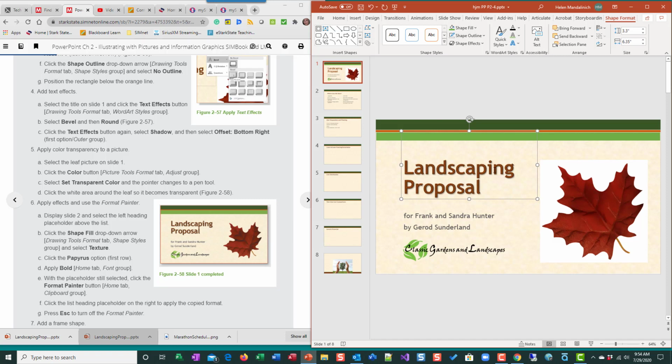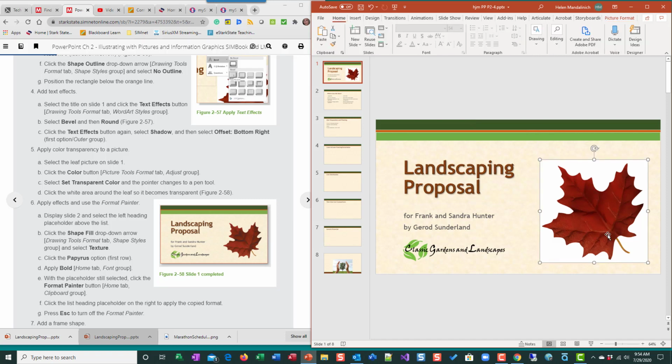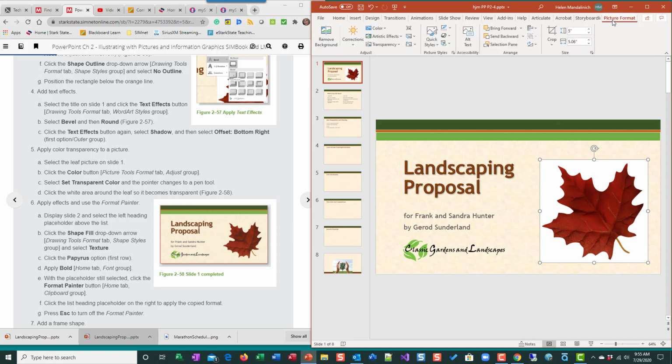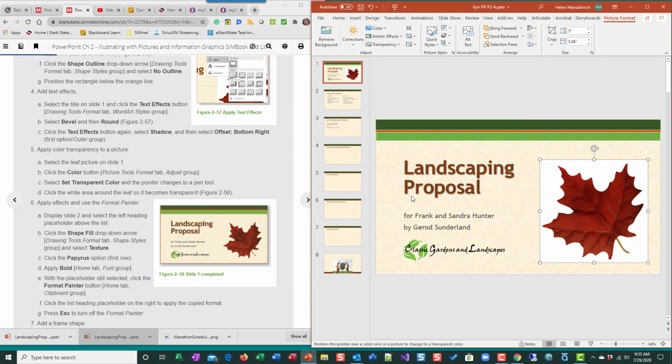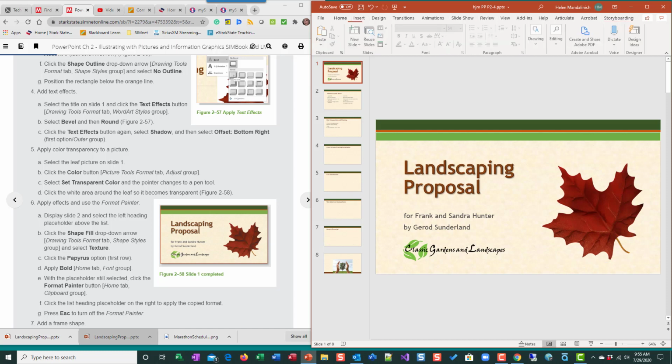All right, so we're going to select this leaf and notice how there's this white around it. We want that white to go away and be transparent. So on the Picture Format, we want to find the Color, and it's in this Adjust category. We're going to say Set Transparent Color, and we're going to point anywhere to the white. What we're saying is white in this picture becomes transparent. So now we don't have that square box around, it's just the leaf. That's pretty neat.